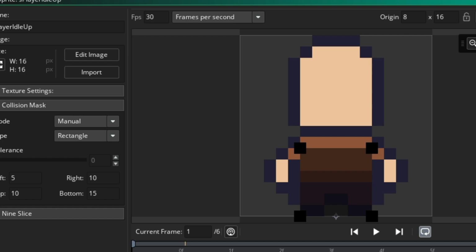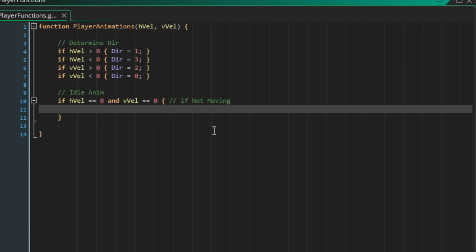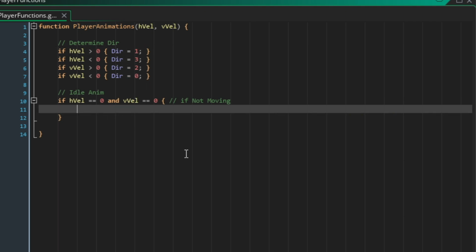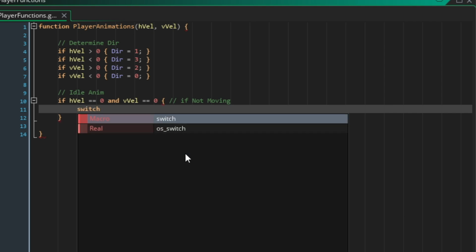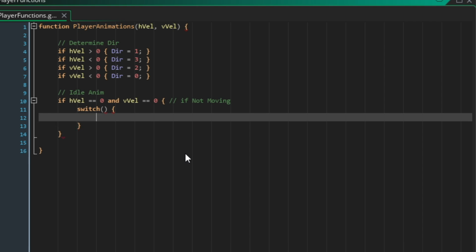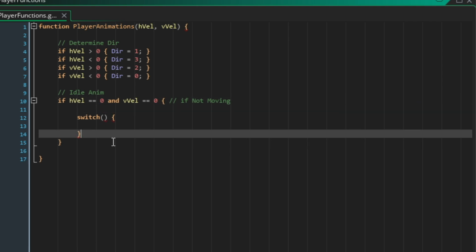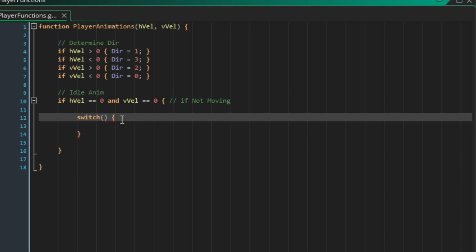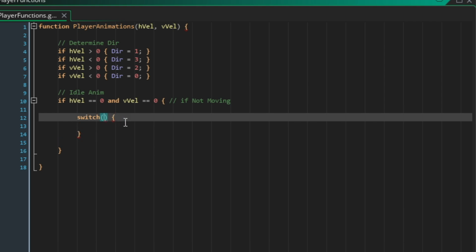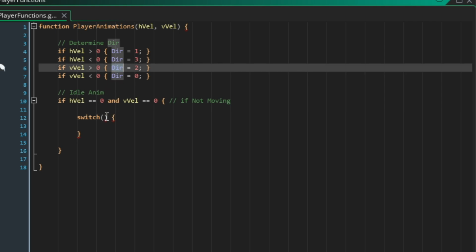So if we go to this again, we need to remember that we have direction, meaning the last direction we were facing. So we're going to do something called a switch statement. And it's formatted just like this. Let me just make some space so you can see. It's showing red right now because we need to put something in here. But switch is pretty much saying if this or this or this. So we're going to switch the direction.